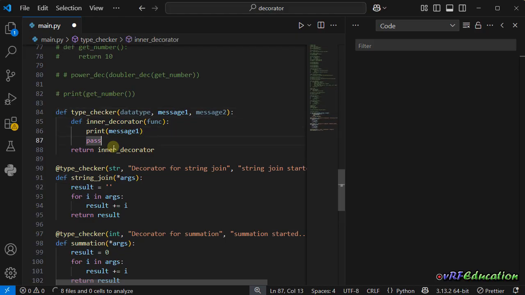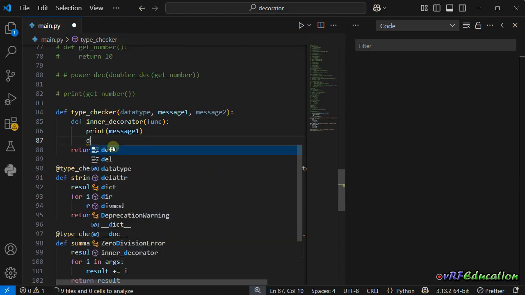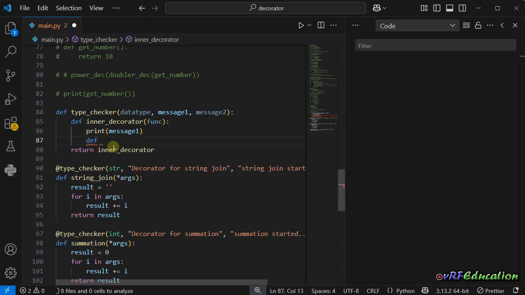So here we have this print message, and inside here we were supposed to have that wrapper function or that inner function as in previous examples. So here we have a wrapper function that also receives two arguments, args and kwargs.